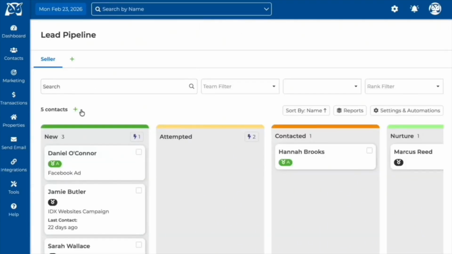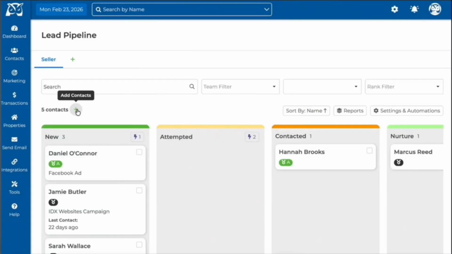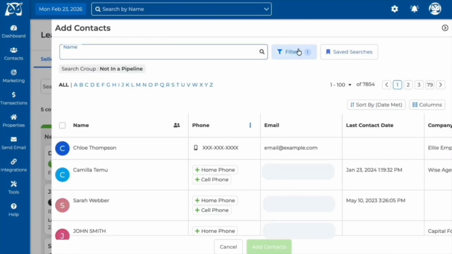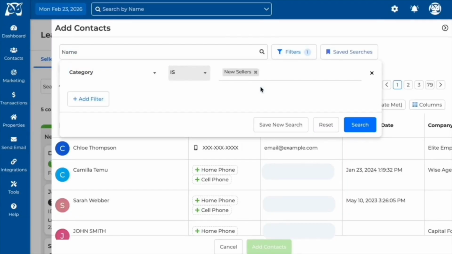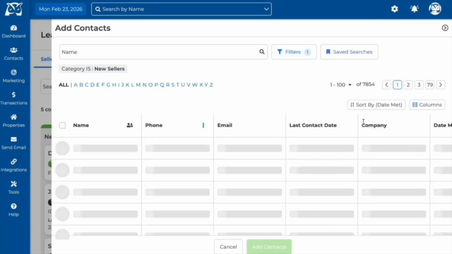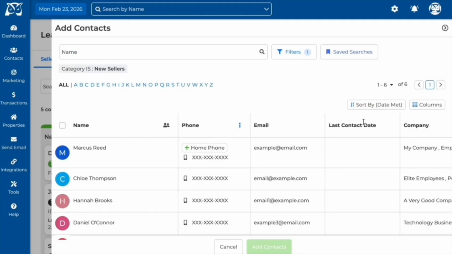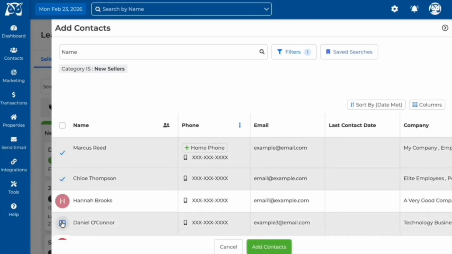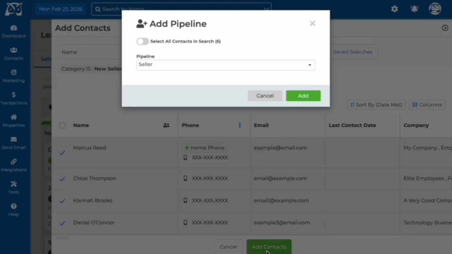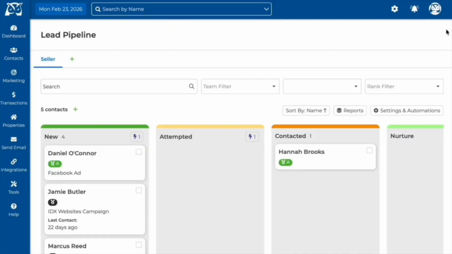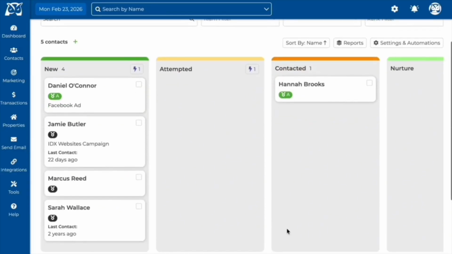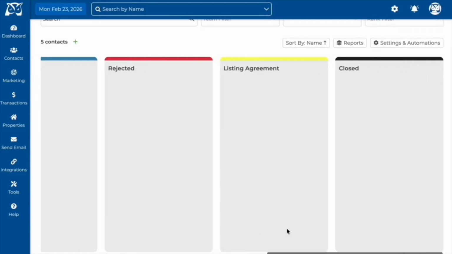To add contacts, click Add Contacts. A slide-out panel will appear where you can filter your Wise Agent contacts list by category or other search criteria. Select individual contacts or choose them in bulk, then add them into your pipeline. Once added, you'll immediately see where each client sits in your process based on their status.